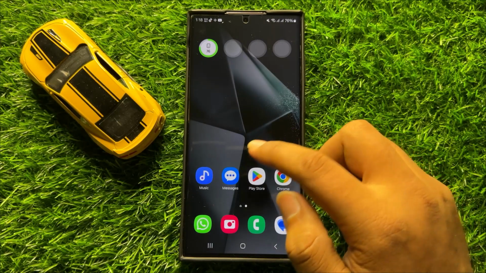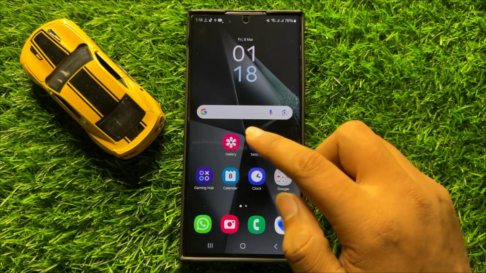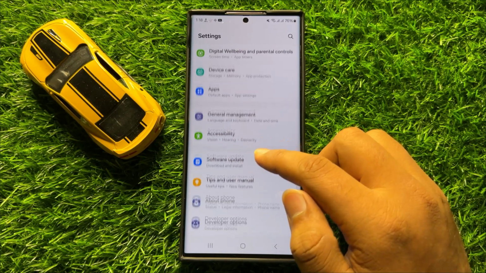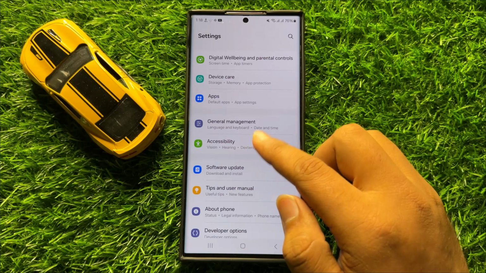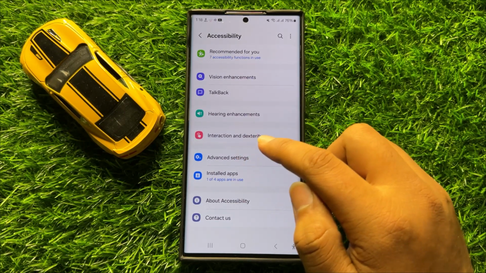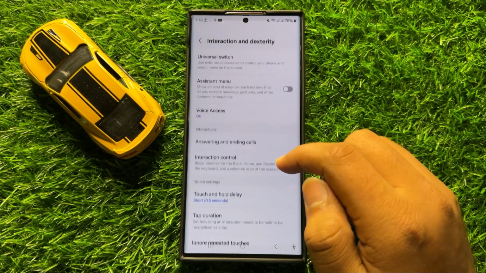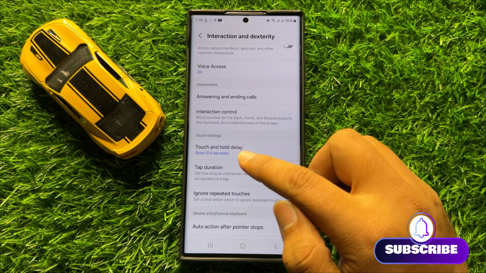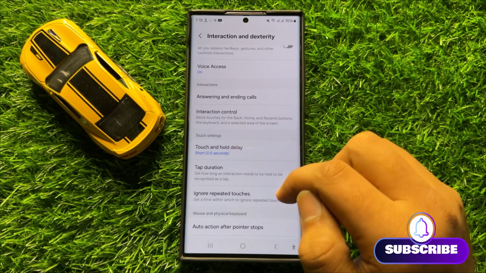So first of all, open settings. Now in settings, scroll down and click on accessibility. Now in accessibility, click on interaction and dexterity. Now here scroll down and click on touch and hold delay option.